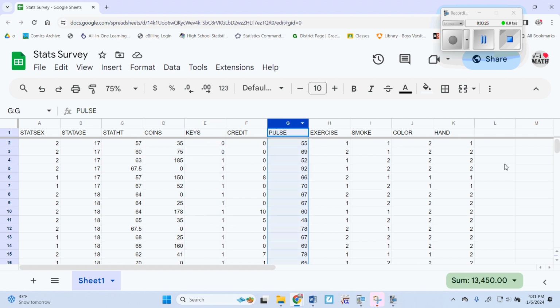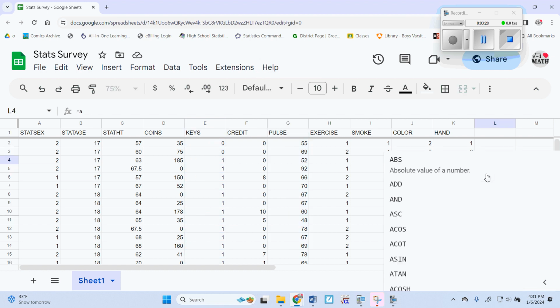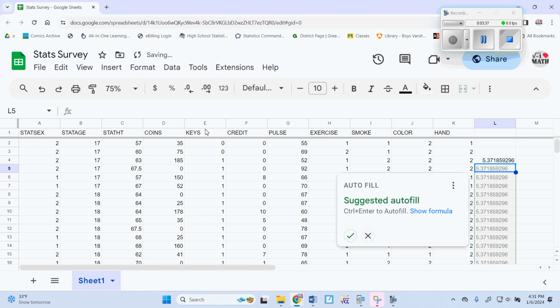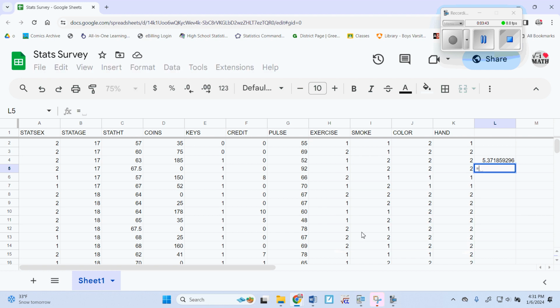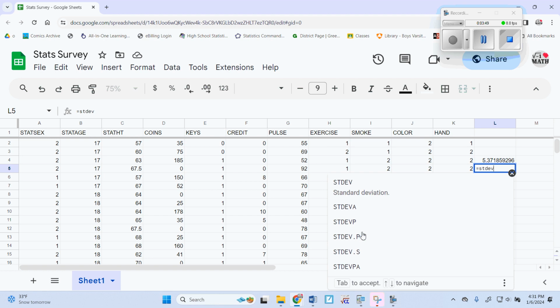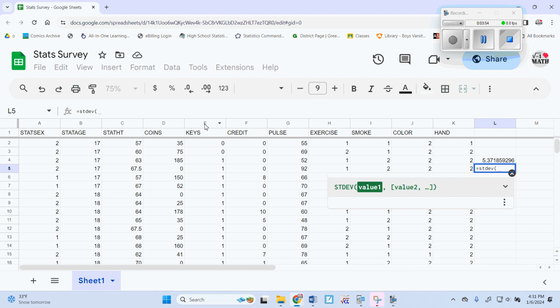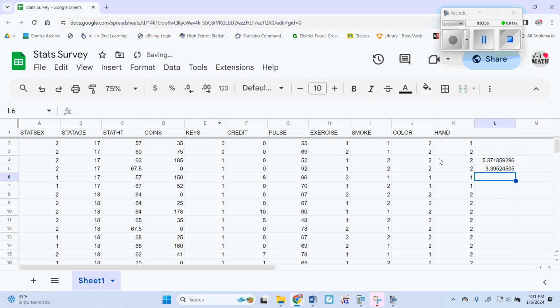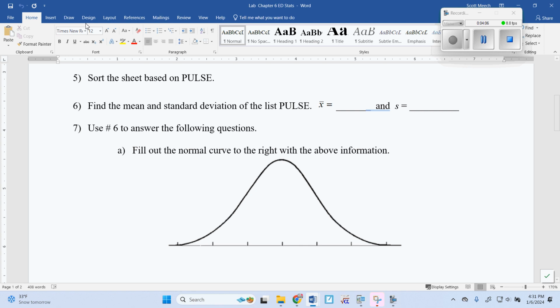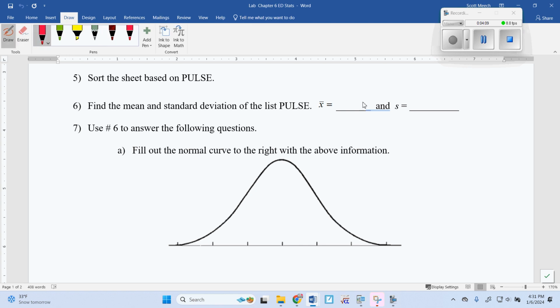The pulse is column G. So I'm going to go over here to the side and say equals average, and I'm not going to do pulse. I'm going to do the keys, and we just go over here and you click column E, and there is the average number of keys. And then for standard deviation, I'm going to type standard DEV, parentheses, going to do the keys again, hit enter, and so there is the mean and standard deviation. I'm doing it for keys, you're going to do it for pulse, and then you're going to write those 2 values that you find right here.